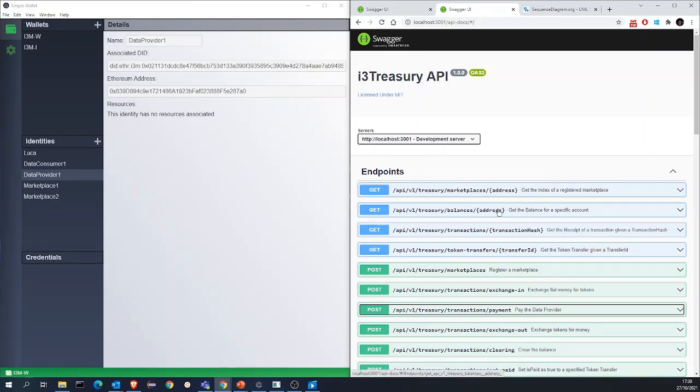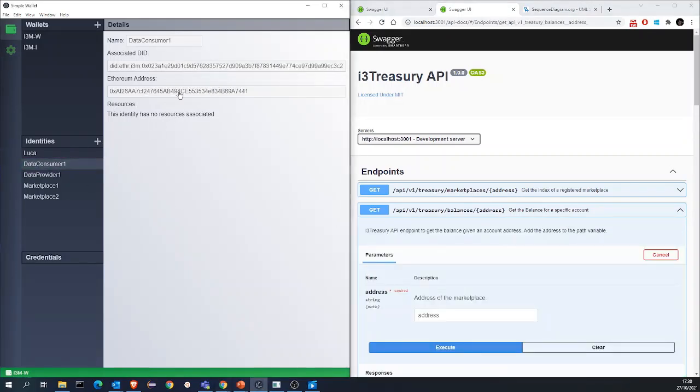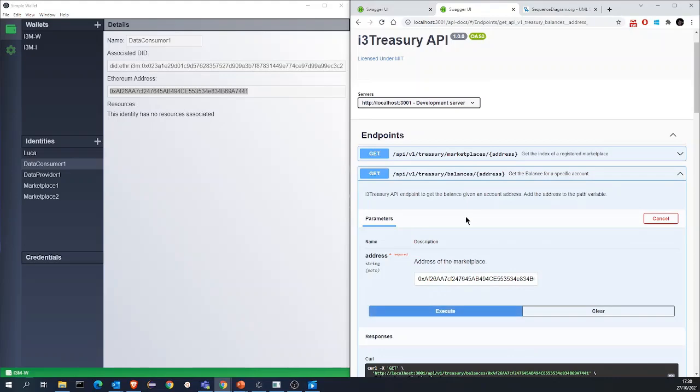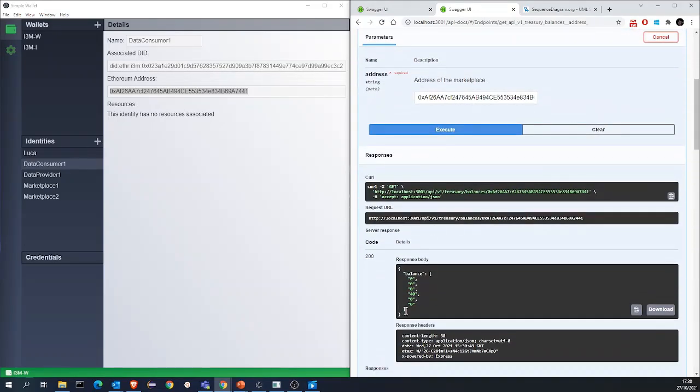First, let's check the balance of the data consumer. So we get the Ethereum address of the data consumer, and with this API, we get his balance. As we can see, there are 6 marketplaces, and this data consumer has 40 tokens of the marketplace 4. Now we can check the balance also of the data provider 1. Okay, in this case we can see that the data provider has 15 tokens of the marketplace 4.